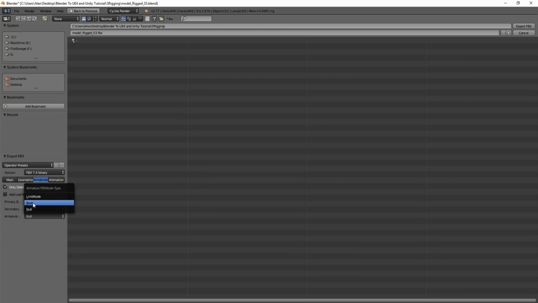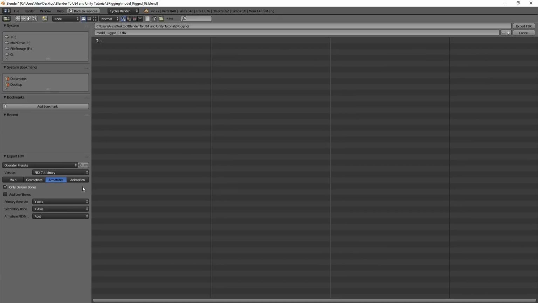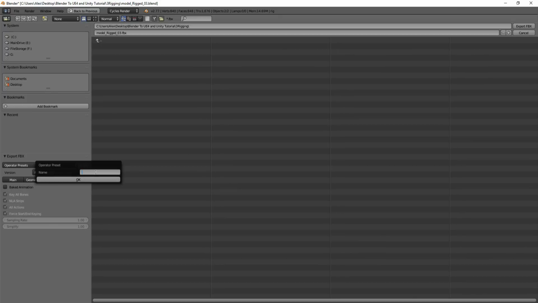Go to armature and turn it on to root. That's the node type, so I think that's where the root bone is selected. And we don't have any animations, so turn that off. Go ahead and just save this as, we'll call it, Blender to Game Engine, no anim. Now you'll have that preset forever, and you can just select it from right here.